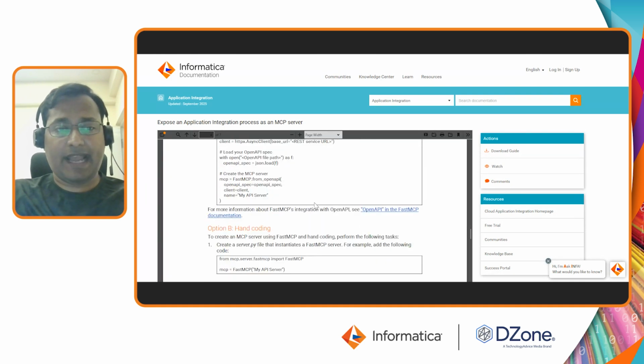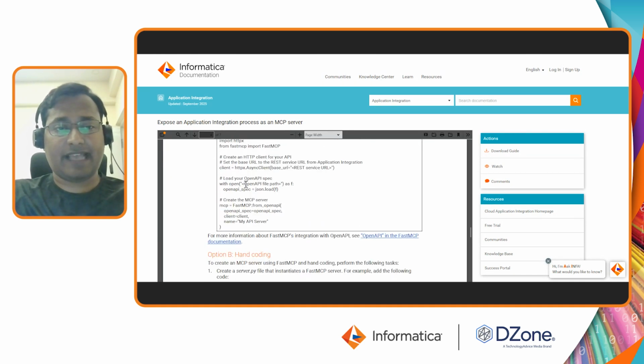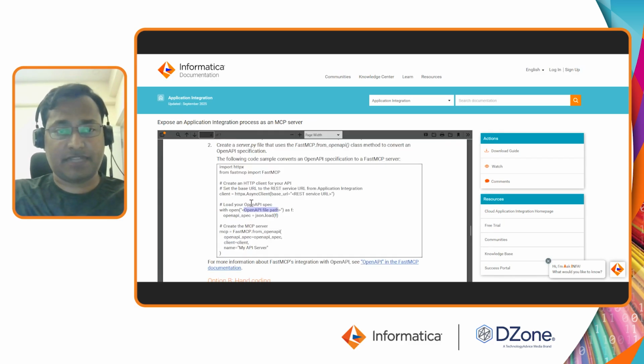Once you provide this path, this piece of code leverages some open source libraries, FastMCP being one of them, to spin up a local MCP server for you that will have all the actions and tooling that were part of your Swagger definition.